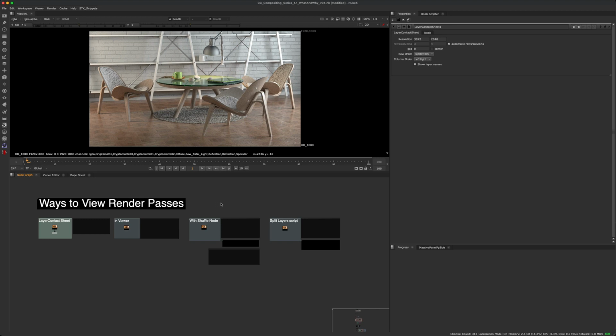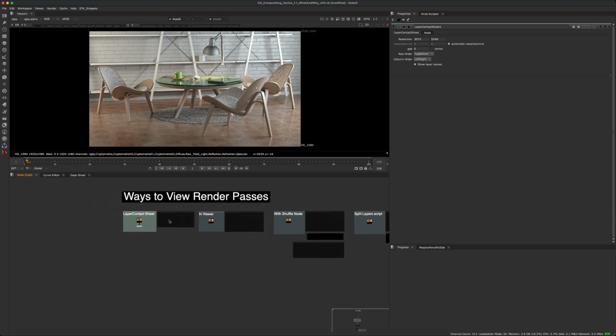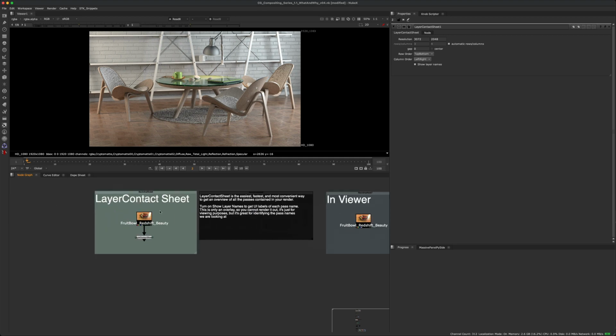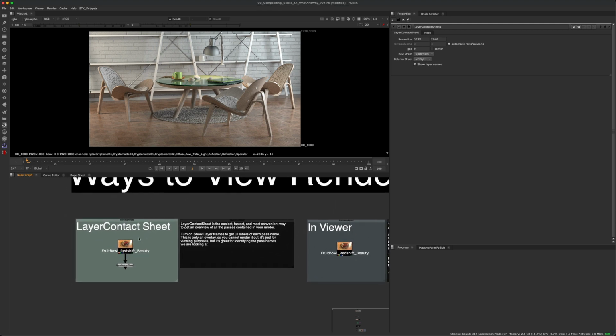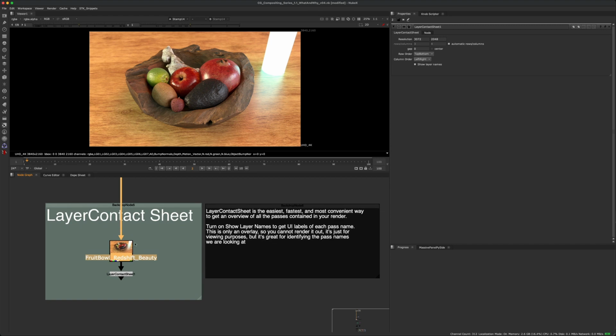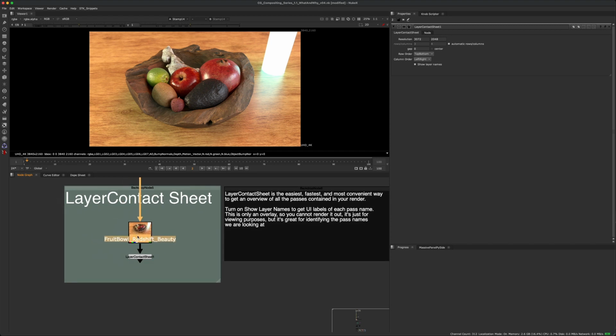Let's look at some different ways to view render passes in Nuke. So I'm going to look at a few different ways. It might seem a little bit basic, but let's just go through them for anybody who doesn't quite know how to do this yet. So here we have the render. I'm using the stamp there. So this is the Redshift Fruitbowl.